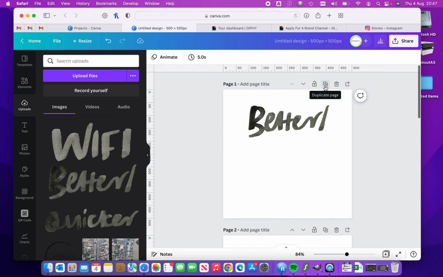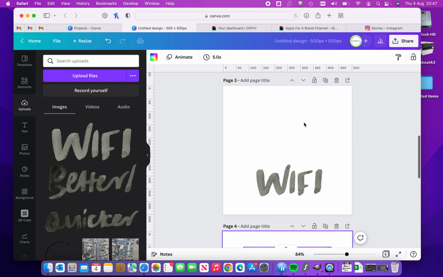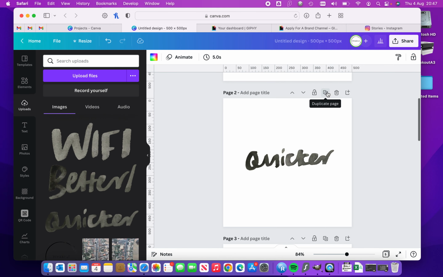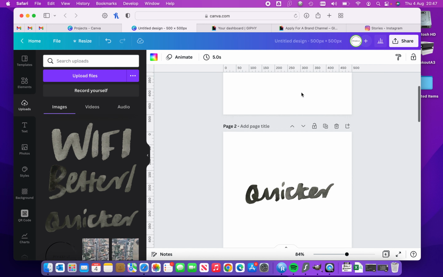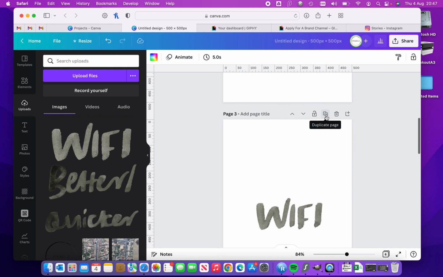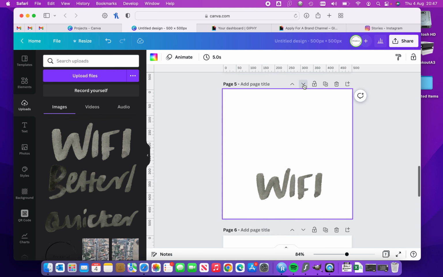So what we can do is duplicate, and move the page down, so it's after the Wi-Fi. So better, quicker, Wi-Fi, and then duplicate quicker, move that down, better, quicker, Wi-Fi. Then we're going to duplicate Wi-Fi to keep the original, then move it down. So 2 more, quicker.